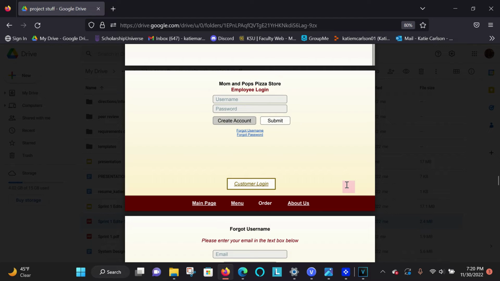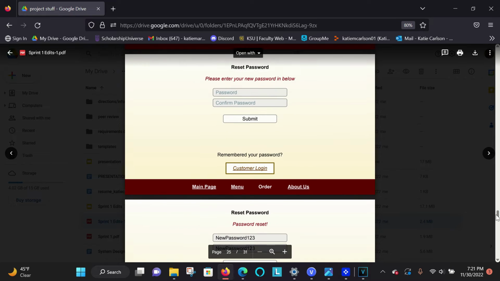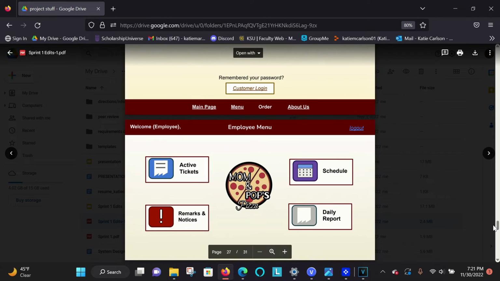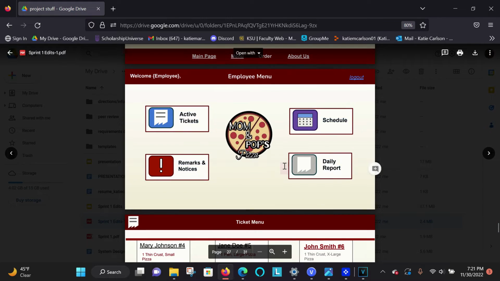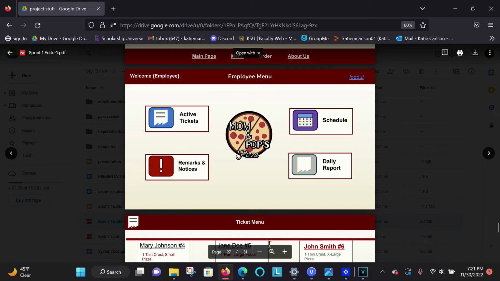Now we move on to the employee end of the system. The employee end can only be accessed by the employee logging in. Once the employee logs in, the system will display the employee menu page. This page will give the employee various options on what to do. These options are to view the active tickets, to view remarks and notices, to view the employee schedule, and to view the daily report.